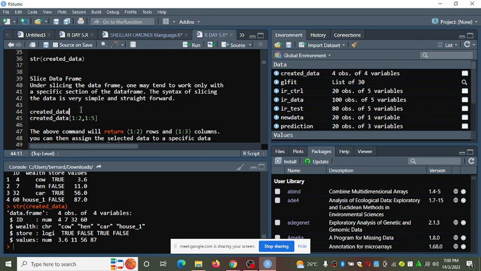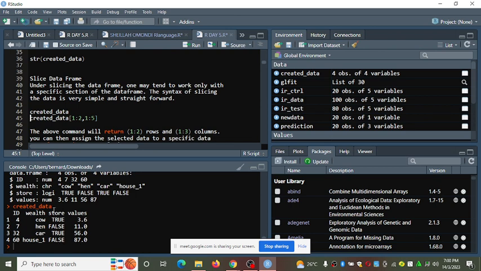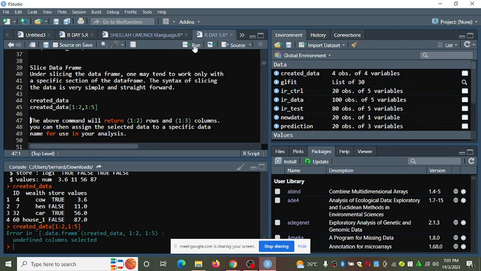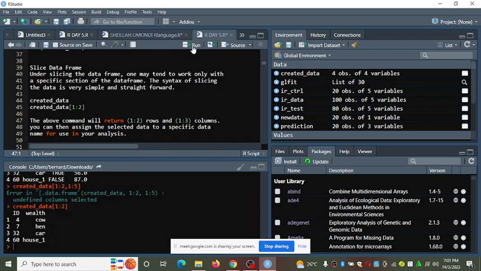For example, this is our created data, or the data frame. When you slice from 1 to 2 and 1 to 5, for example, we can slice entries directly. So you can delete the first one. Let's see. Yes, you can slice the first two.